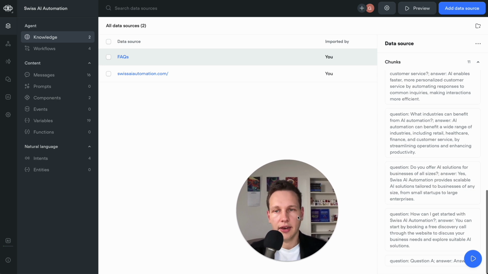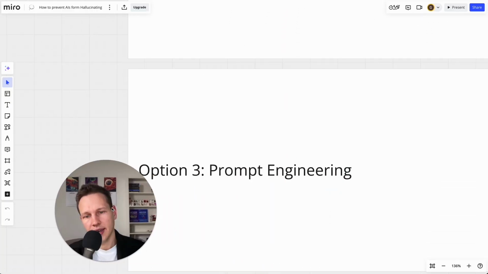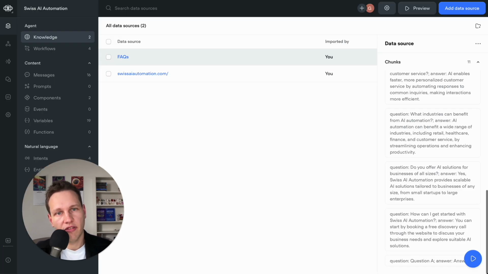So that's the way to improve the knowledge base with VOICEFLOW, and I assume there are similar ways with other services that you can use to build AI assistants. Now let's take a look at option 3. Option 3 is prompt engineering, and what you can do here is actually use some of the template prompts. I'm going to show you one from VOICEFLOW.